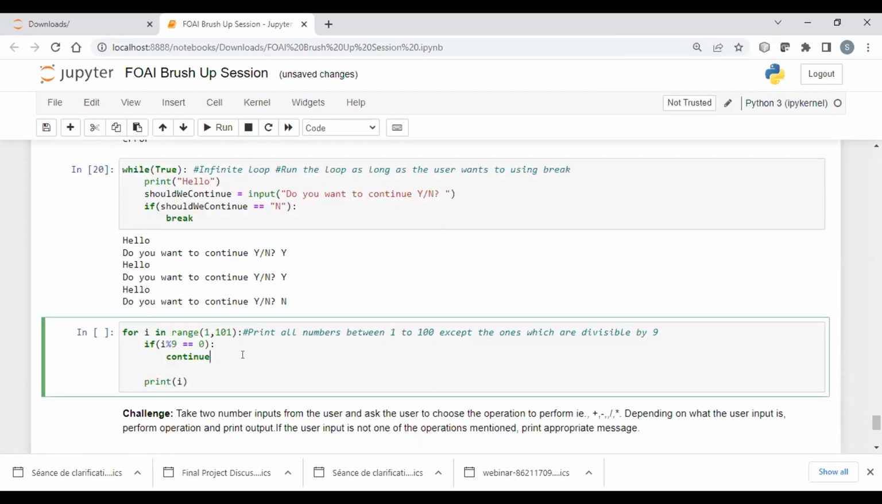Okay, taking an example of another one of these loops, please look into this code and tell me what is going to be the output for this cell.